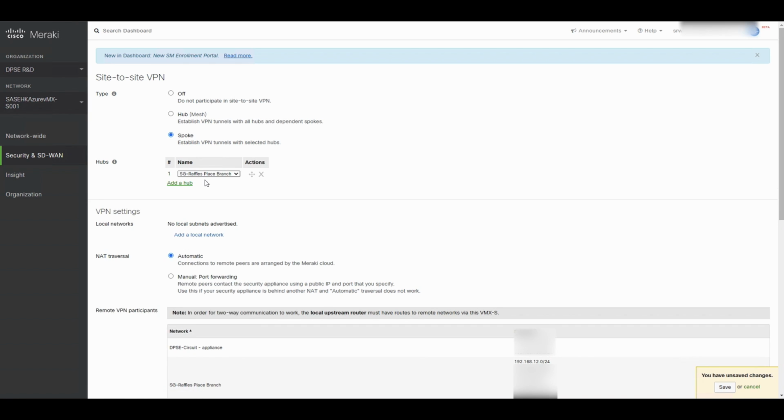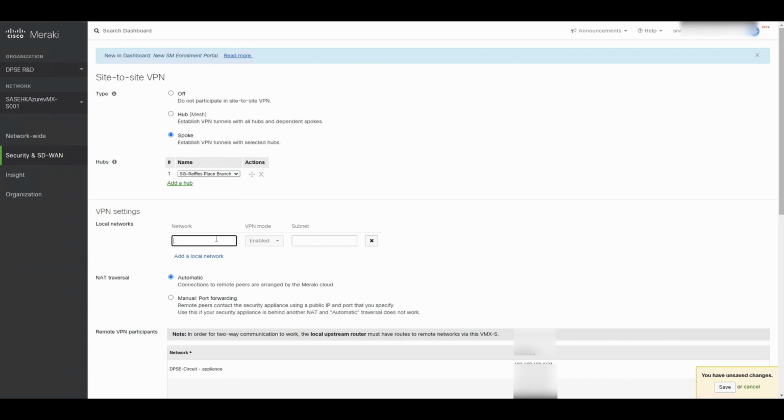So I'm going to add a hub. I'm going to select my Singapore MX, and then what I'm going to do is add the Hong Kong SSC demo subnet. The naming convention is not 100% consistent, but I'm going to redo this anyway after this. For demo purposes, I can keep it. So this is the Hong Kong subnet that we need to have.